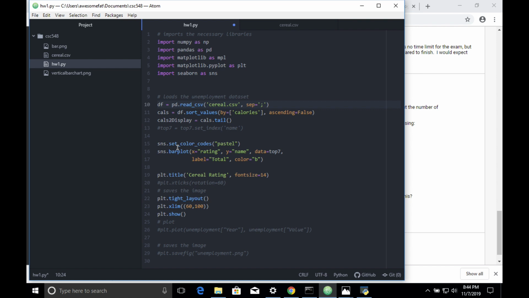Would you say tail 5? I think tail by default is 5. Oh yeah, it does. I don't think tail 5 would break it, but that is the default. And then we're going to do this.